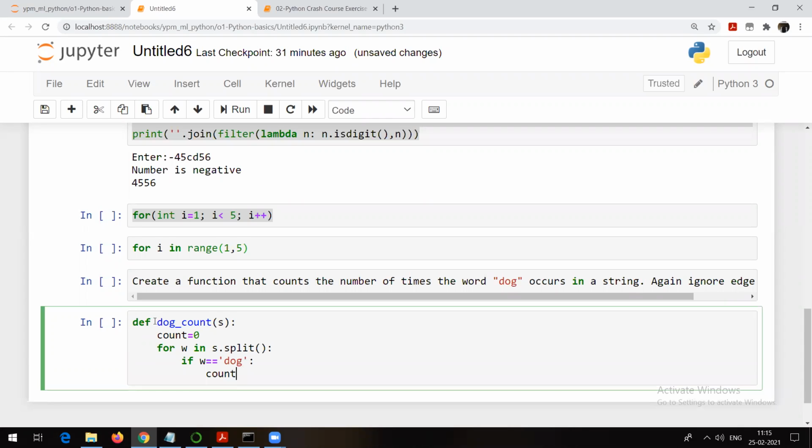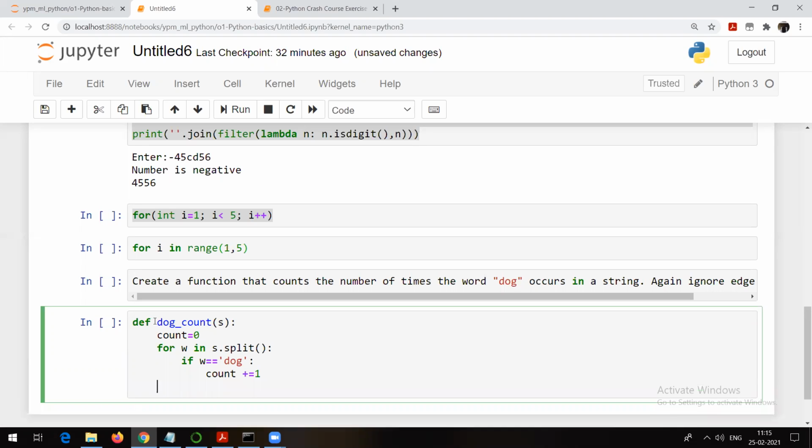How to increment the count? count equal to count plus 1, or I can write it as count plus equal to 1. This is also the same thing. And then just go here and return the count. That's it. Okay? That's the answer.